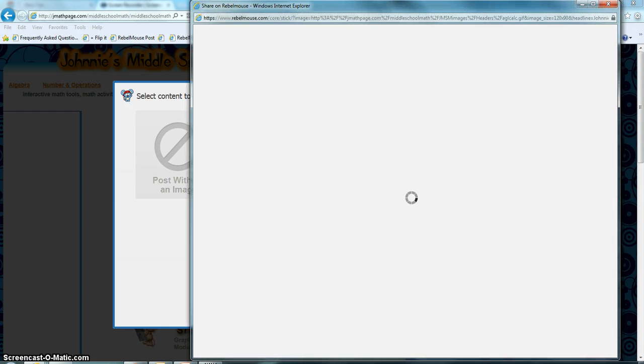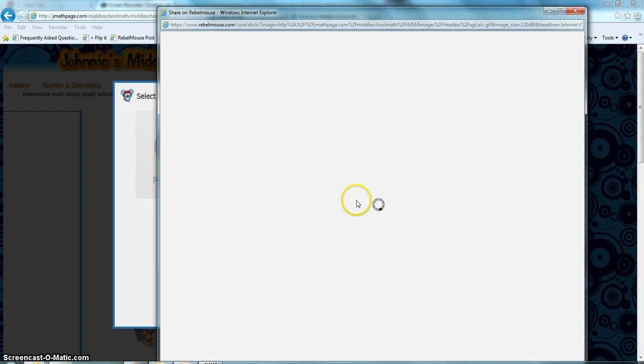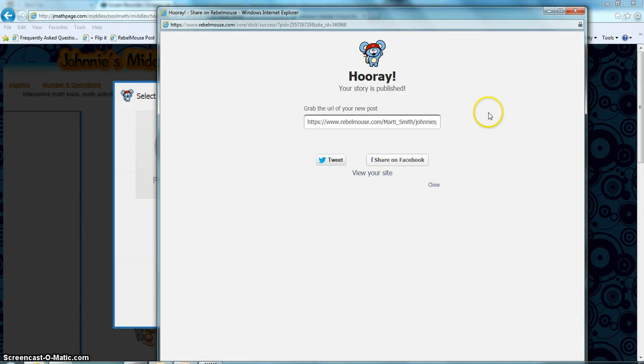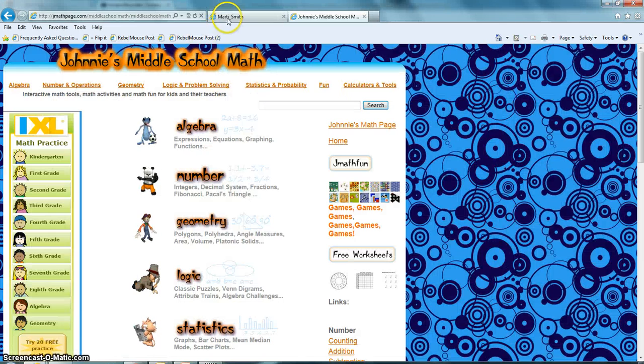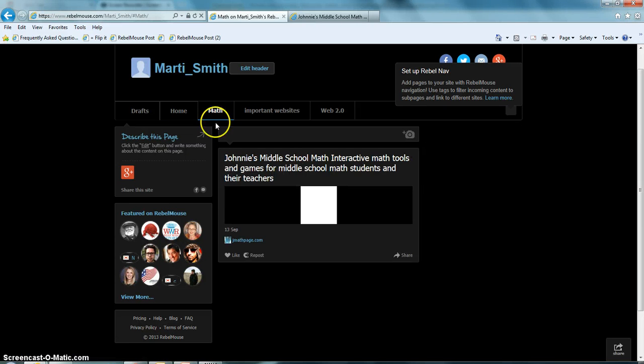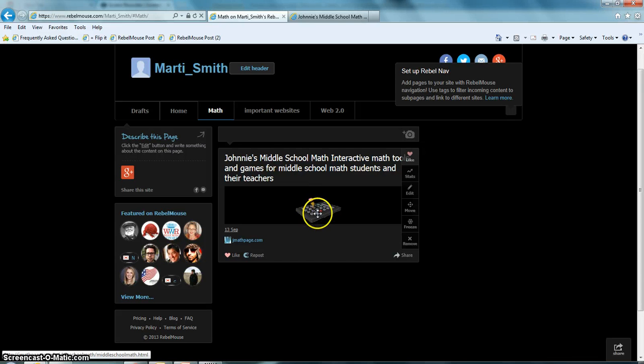So I'm going to use this little cute calculator pencil thing. Then I'm going to say I want it in the math folder right here. And then I'm just going to add the post. If I want to change the way it looks, or if I want to add anything to it, I can do that by choosing these tabs. And then when I click post, it's going to tell me that it's there. So then when I go back and look at it, when I click on math, you should see a post of the page that I just showed you. So Johnny's Middle School Math Interactive.